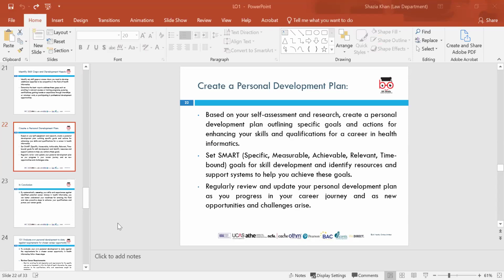Regularly review and update your personal development plan. Why is it important to update your personal development plan all the time? Can it change? Your goals, can they change? Your skills? Yes, they can change. So to review them all the time is really good.